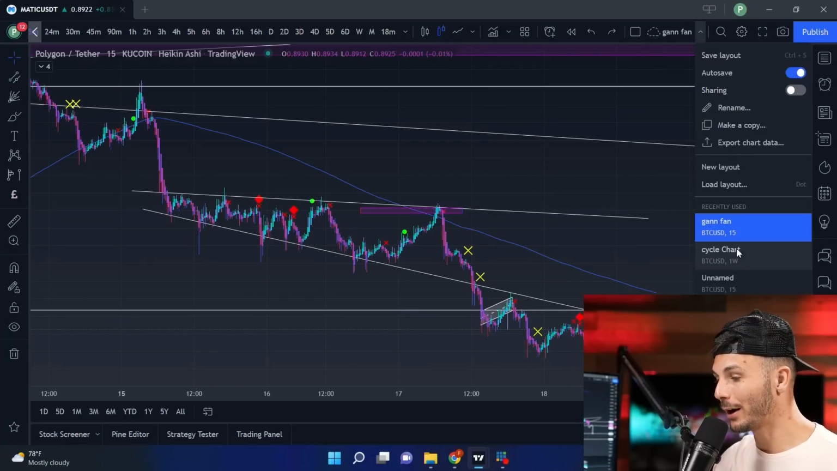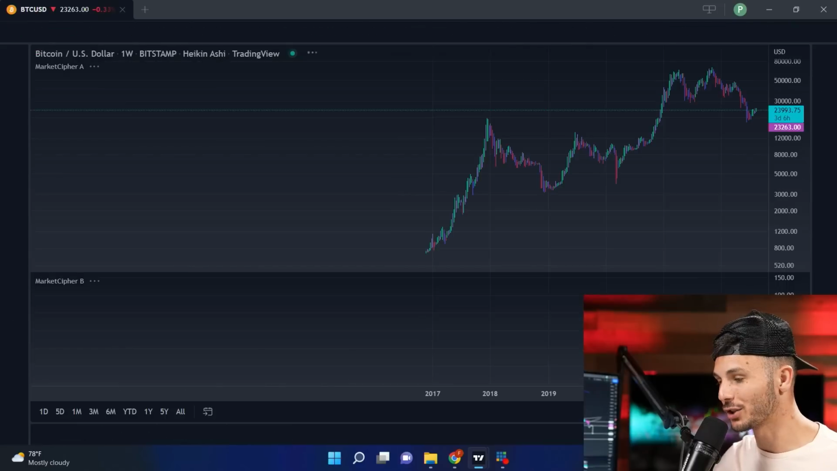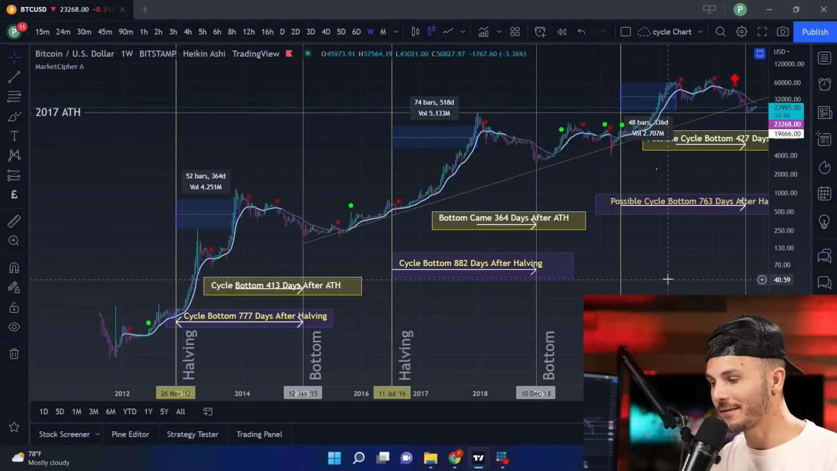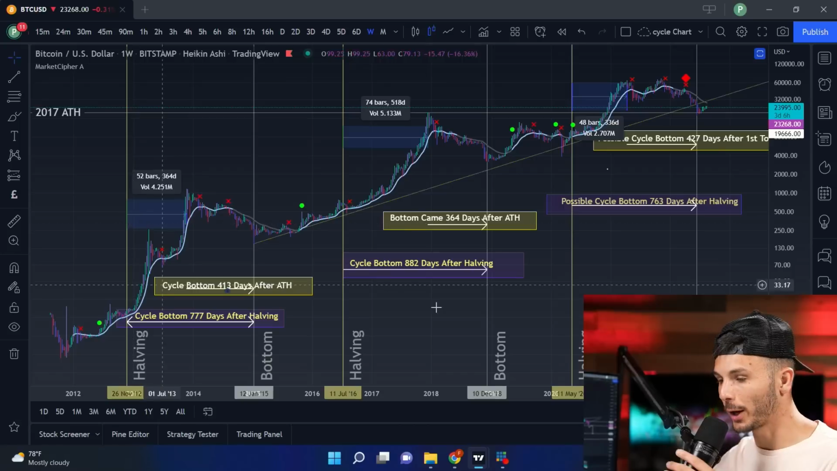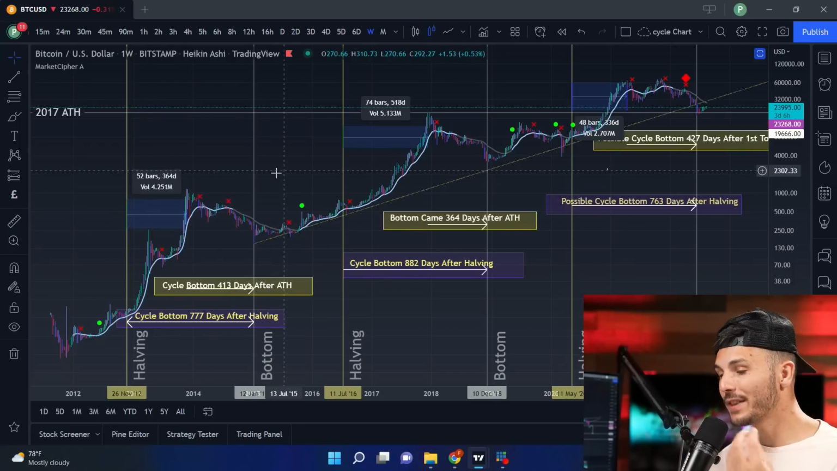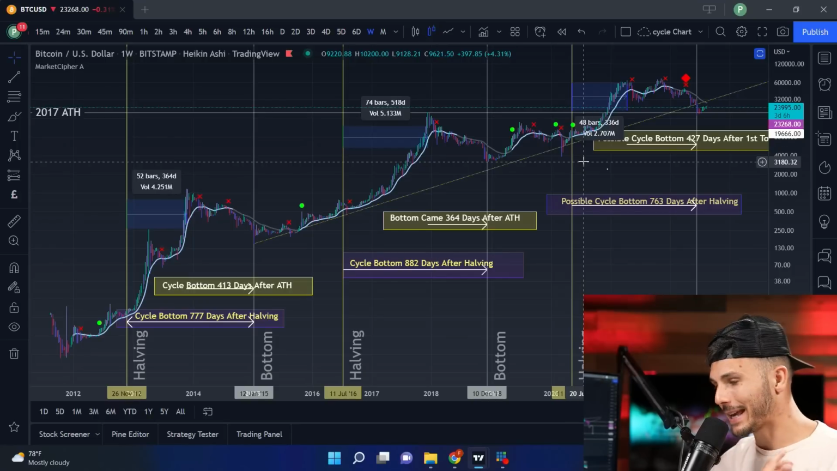You can see here, I also have my cycle chart layout. If I click this, you guys might be familiar if you watch the channel with this chart. This is more of a macro chart that I've made looking into the previous cycles of Bitcoin and measuring certain things. I'm not going to get into the chart, but I'm able to save this chart with all this technical analysis on it without having to worry about it getting messed up, right?